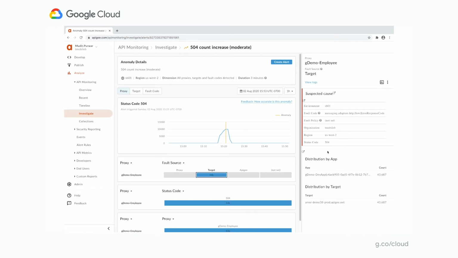Here we can see the suspected cause determined by the ML model, which can be attributed to the fault code, which clearly states that the error response code is being written by the backend service. Also, there are details for the impacted clients, API clients, and the target endpoints that this API is dependent upon and is at fault for this anomaly.